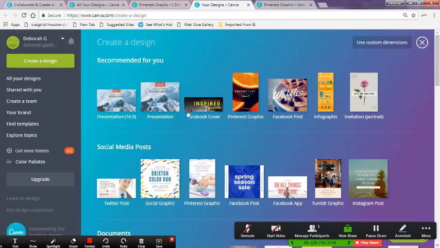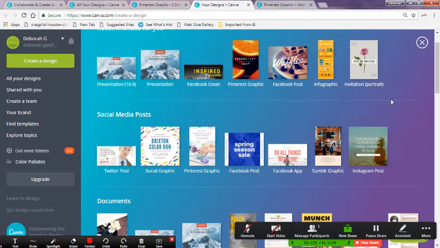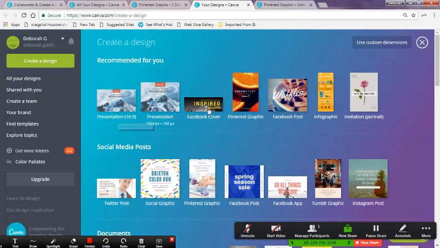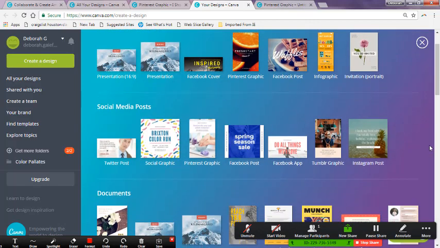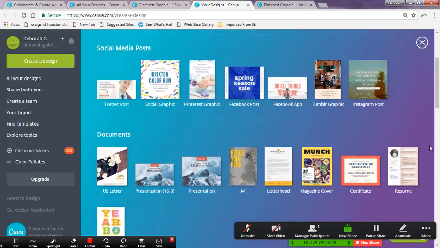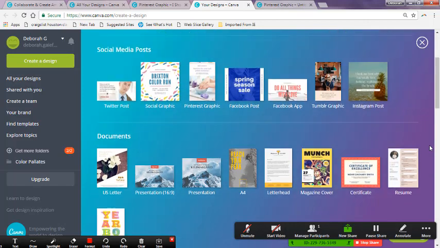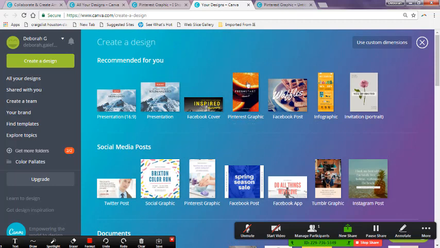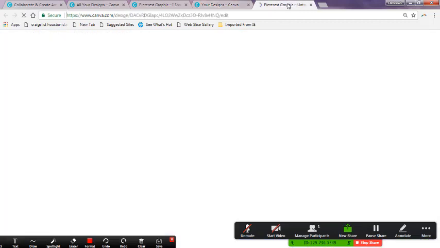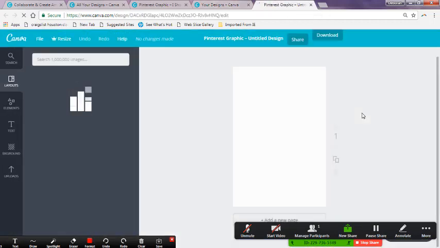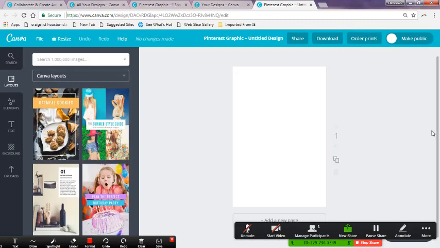If I want to make something new, I would create a design. You can see all these amazing options set for certain types of social media platforms. You have Facebook covers, Pinterest, and the infographics are really fun. There are things for Twitter, Instagram, and more. If you have a Facebook group for your class, you can definitely come in here and make your own. Let's say I do a Pinterest graphic. See what I mean about loading?